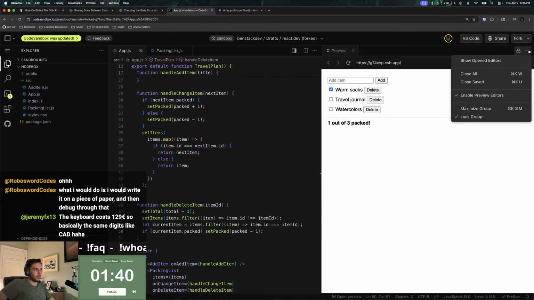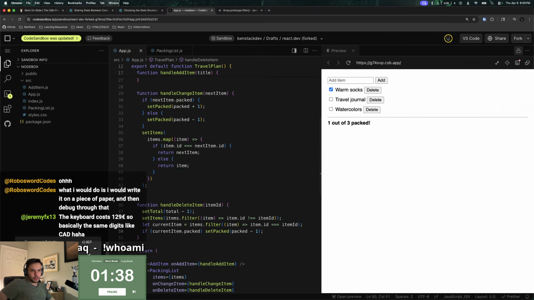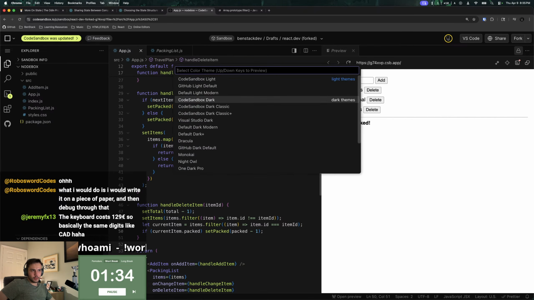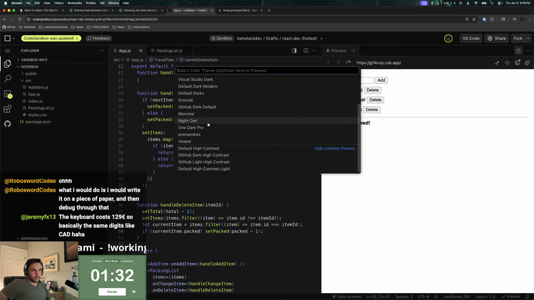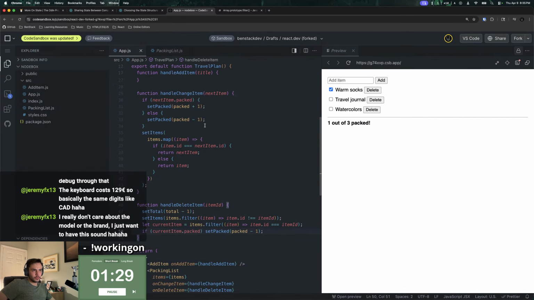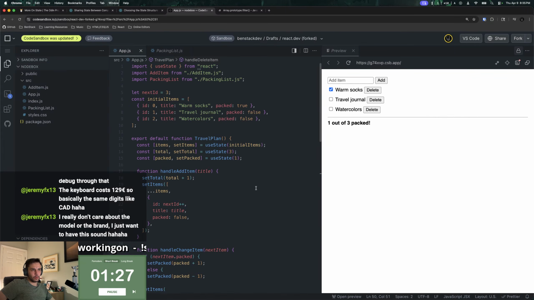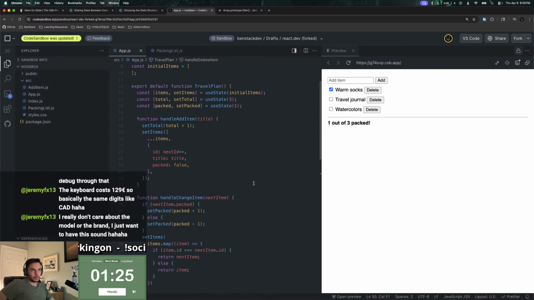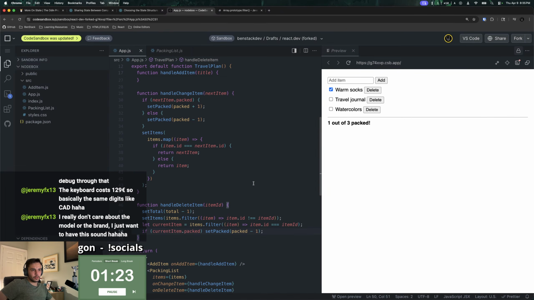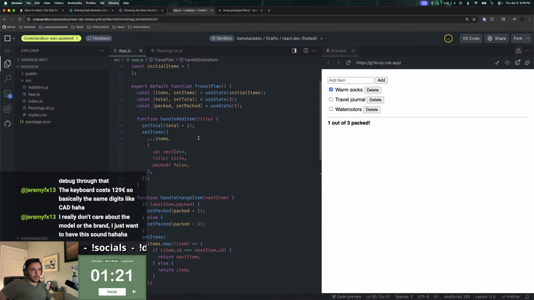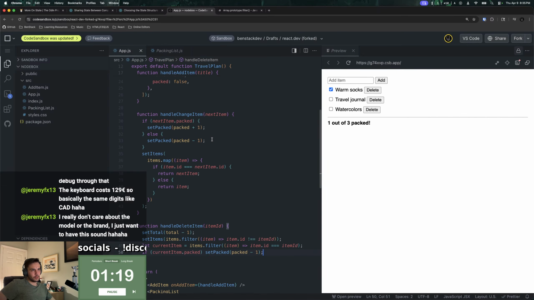I don't know if I can change the theme. What do we got here? Oh, we got this theme. This is more what I'm used to. I think this actually is my theme. So I'll just keep it.